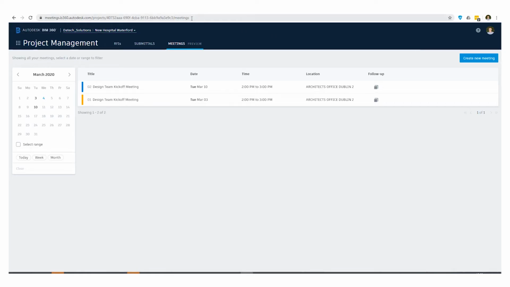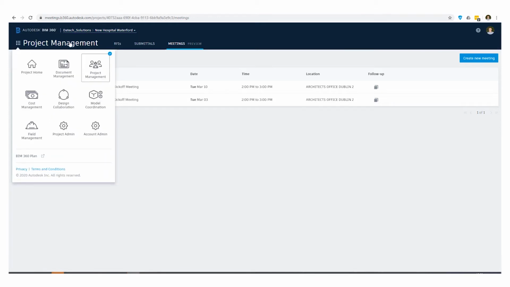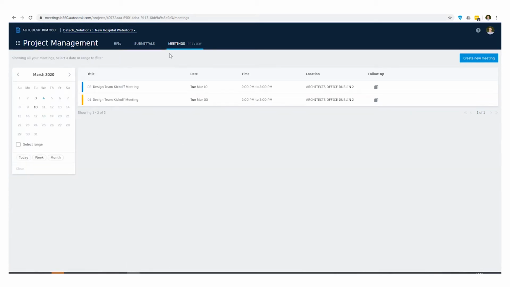To access the meetings feature within BIM 360, first of all, you need access to BIM 360 Build, which gives you access to project management and field management. And for meeting minutes, you need to go into the module for project management. Across the tab, you've got RFIs, submittals, and meetings, which says preview behind it. It's currently in preview, but it is available.